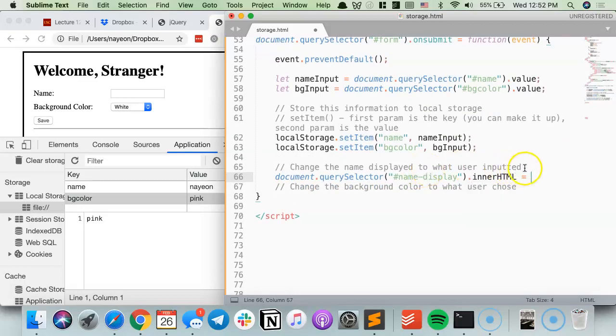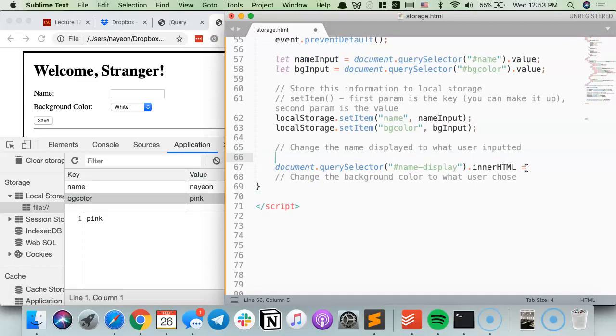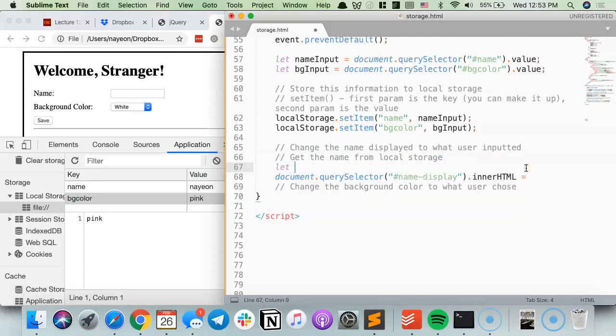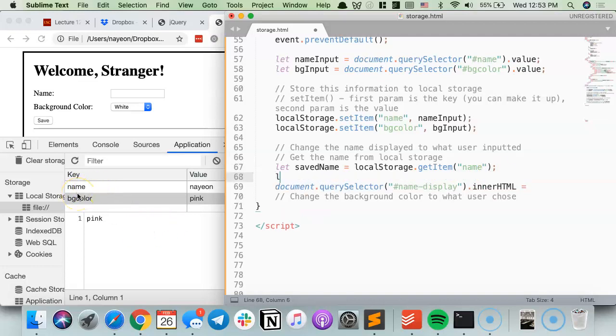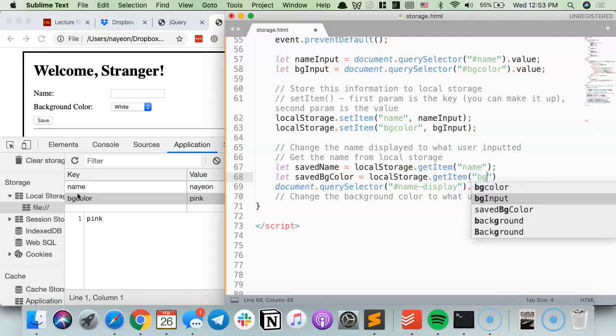Or you know what? We should be getting it not from what the user just inputted, but from local storage. Let's save name equals local storage dot get item. To get items in my storage, there's a method called get item. That's pretty easy, and we grab it by the key, so the key name. Okay, let's get the saved BG color. Same idea, local storage dot get item, and let's grab my BG color here.